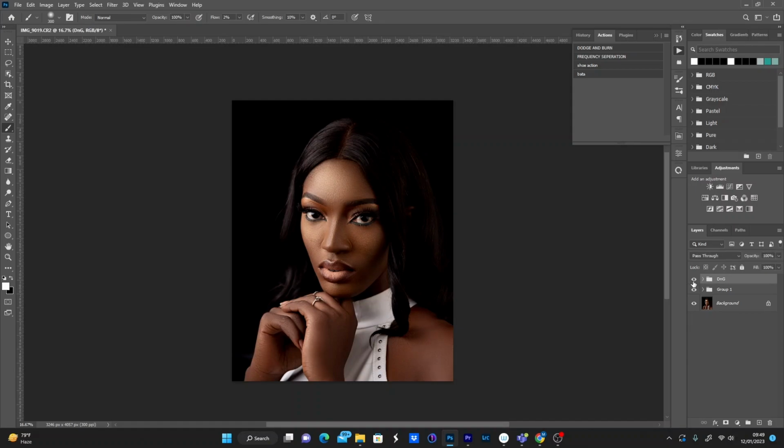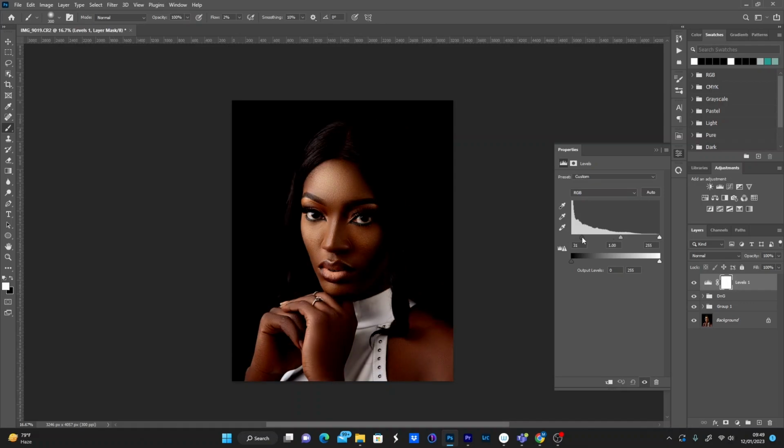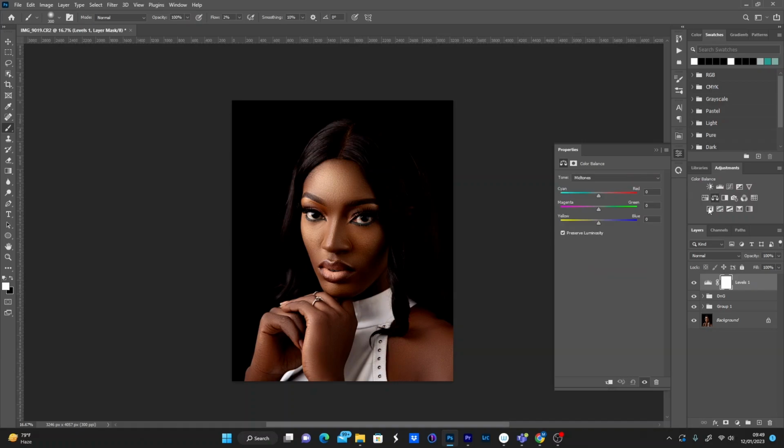So this is before dodge and burn, and this is after dodge and burn, this before and this after. So at this part we are going to start our color grading process. First, we are going to come to our levels adjustment and pull in our blacks a little bit, and then pull in our whites also. Then we're going to come to our color balance and take it up a little bit, add a little blue to the image, and add a little bit of cyan also to the image.